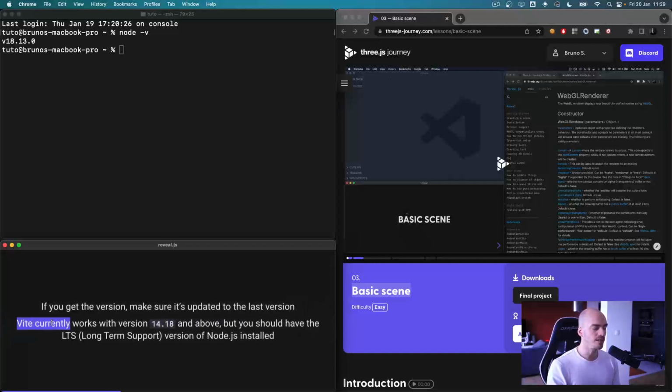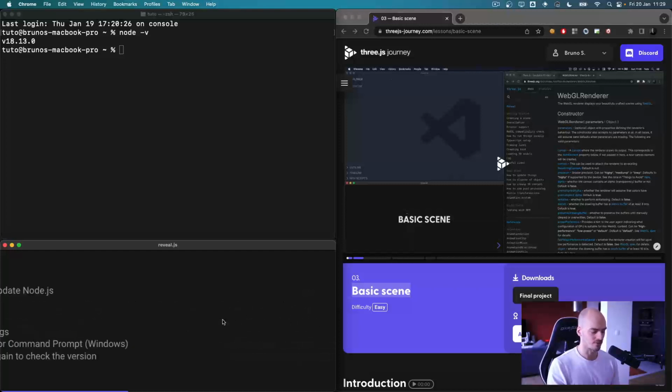Okay, Vite currently works with version 14, but my recommendation is to install the latest LTS version, okay? The long-term support version, which these days is 18. Everything we will do next is supposed to work with the 16, but still my recommendation is update Node.js to the latest LTS version. So let's do that together.